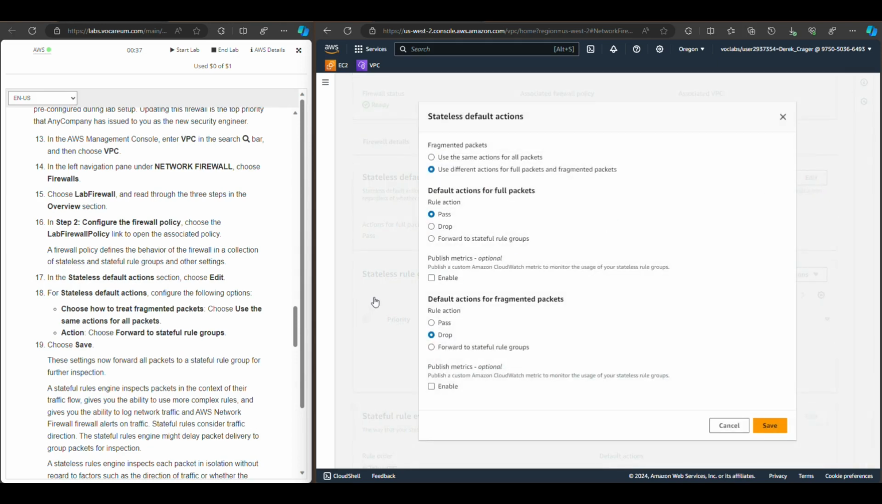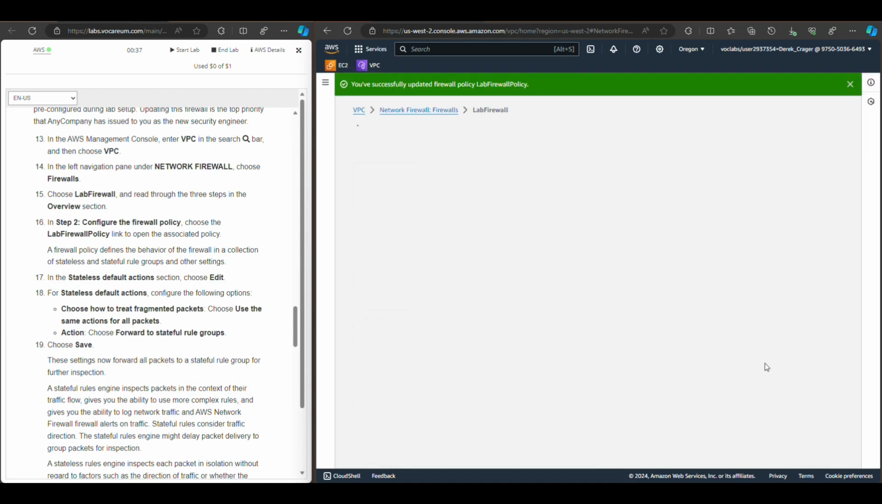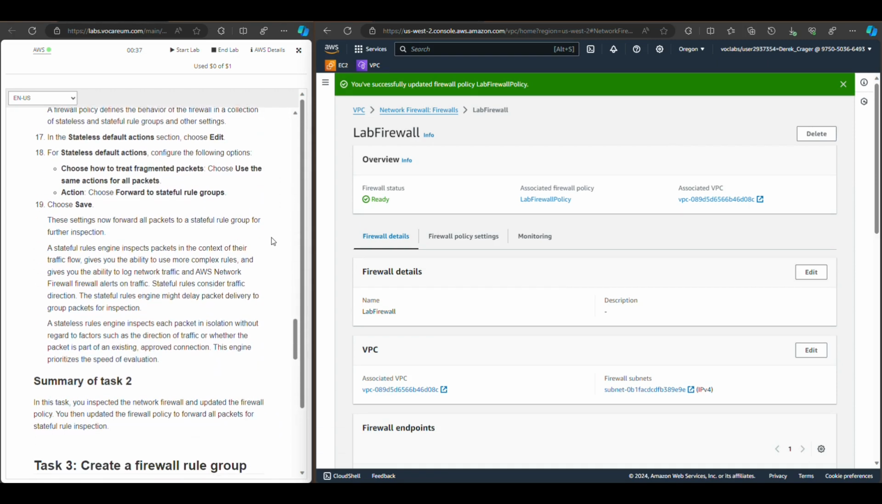And choose how to treat fragmented packets. Use the same action for all packets. That's that top one. So they should just highlight in the lab just these 2 words. And then forward to stateful rules group. So we'll tag that one. Don't need to push metrics right now for the lab, but it might be something you want to do for a company you're working for or your own company. Commit that with the save button.